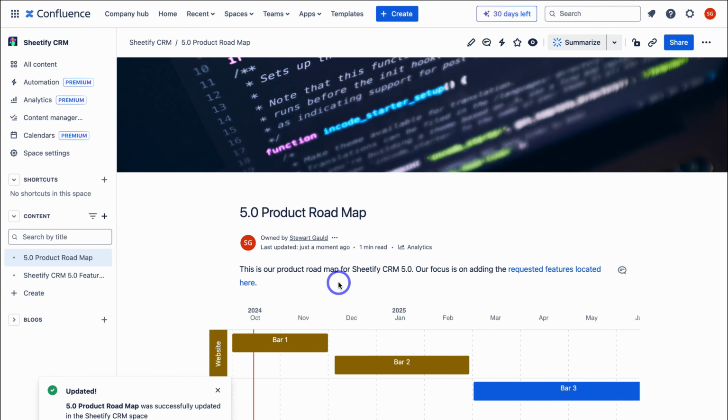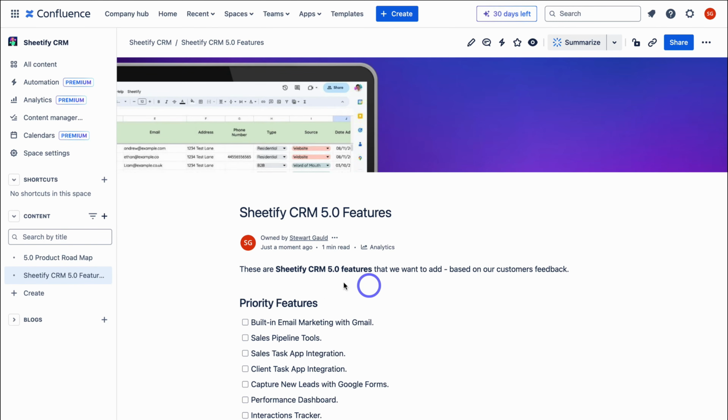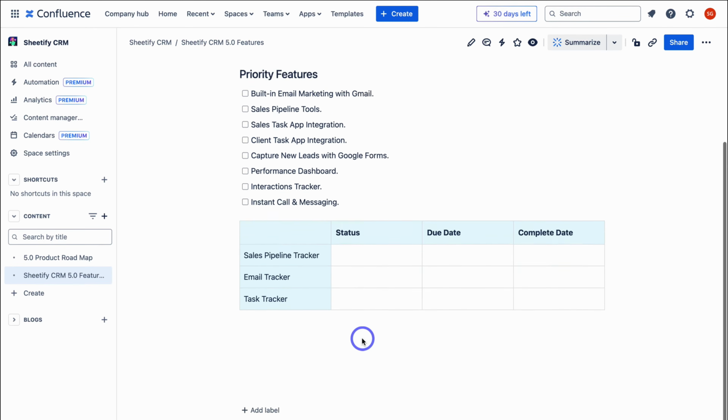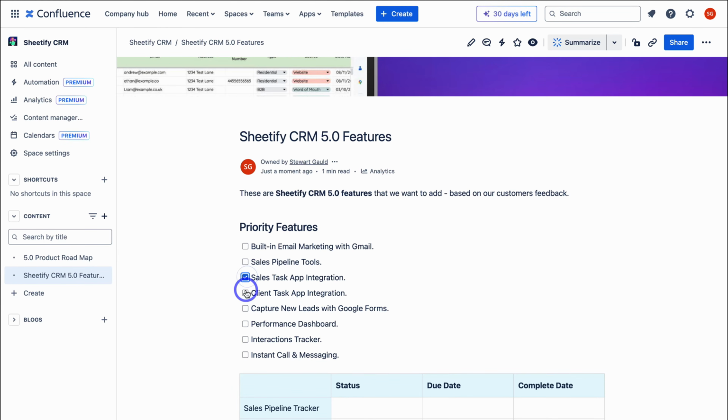Here we have the description. This is our product roadmap for Sheetify CRM 5.0. Our focus is on adding the requested features located here. If our team members click here, that's going to take them to this page, and our team members can interact with this dynamic content. Let's go ahead and customize this page further.